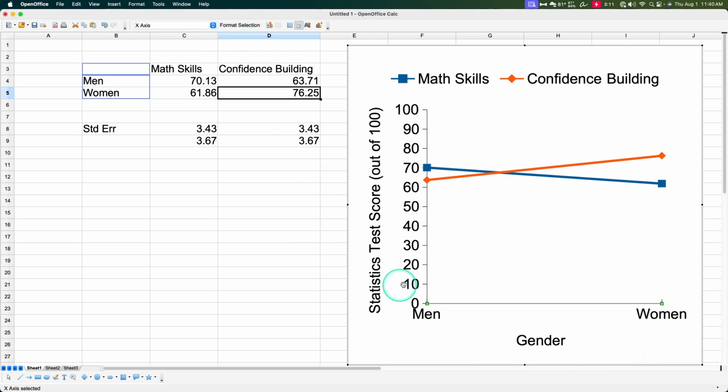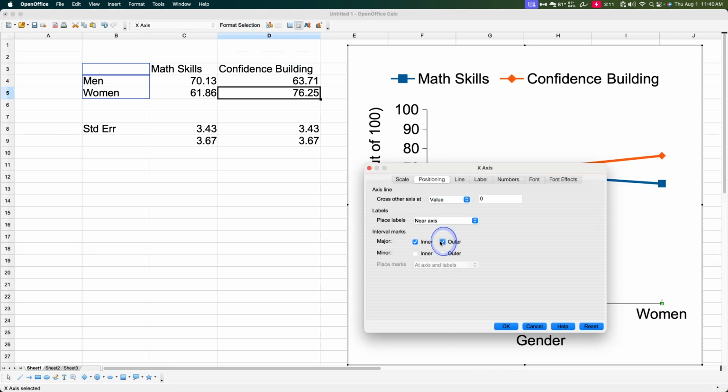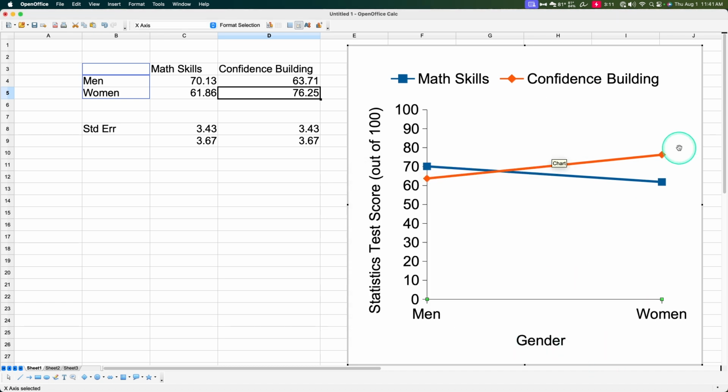So the unfortunate downside here is that we cannot change where we want them to be outer. Okay. Place labels near axis. Okay, that's fine. But we cannot change where things are on the inside like we can do in LibreOffice and Excel. Those are, I think, the best looking line graphs. You still can see an interaction here. I just don't like them on the y-axis themselves, right?